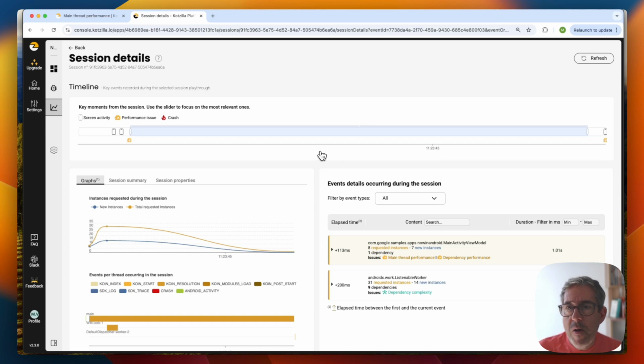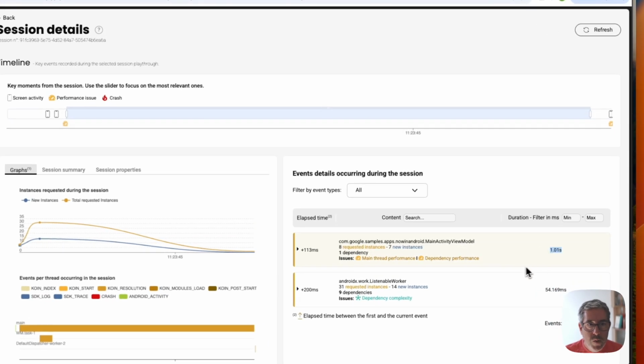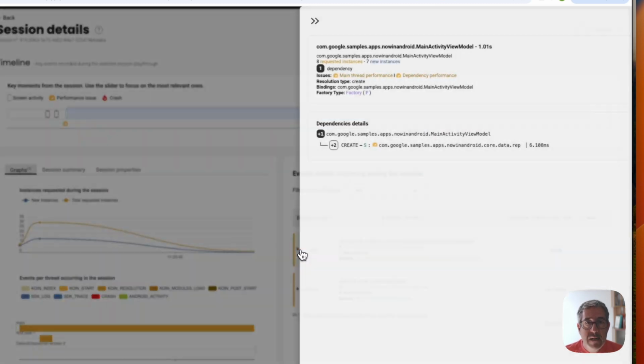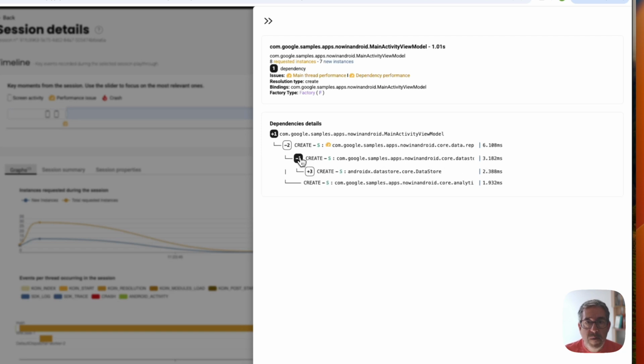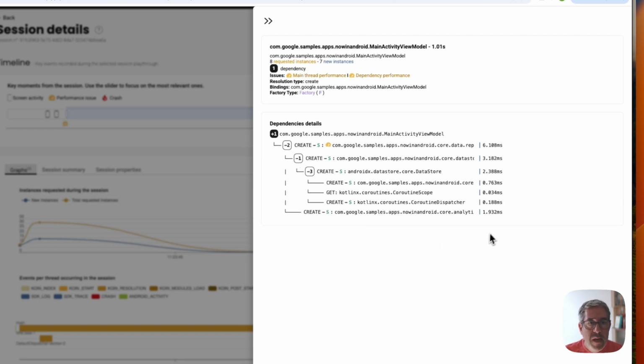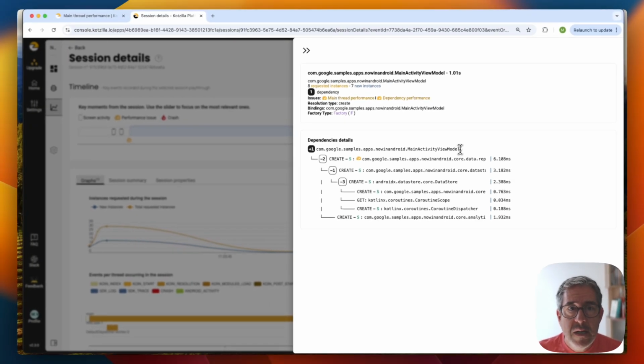But if you're coming from a particular issue detected, you go directly to the exact information that you need to investigate the root cause. For example, here we are really focused on that main activity view model blocking the main thread. You see that the resolution took more than 1 second. You can click here on the view to analyze the dependency tree or the dependency graph of that particular resolution. Really quickly, we see that all the resolutions here were done really fast. So probably the issue is somewhere related to the initialization of the view model itself.